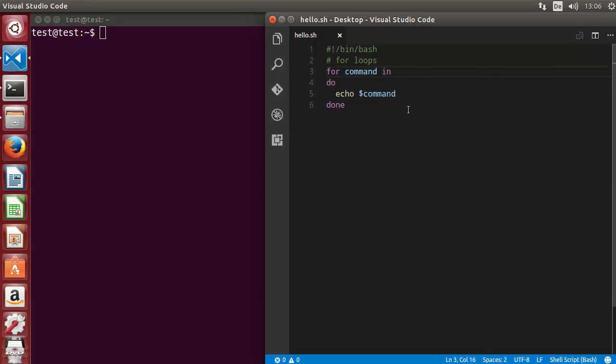Hey guys, welcome to the next video on shell scripting tutorial for beginners. In the last video we have seen how to use for loop in shell scripting. Now in this video we will see how we can use for loop with some command, and we will see some examples to understand this better.